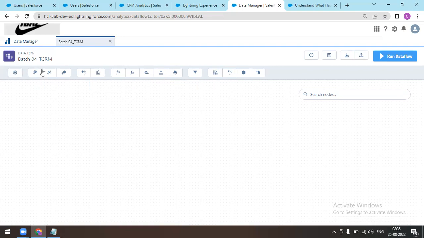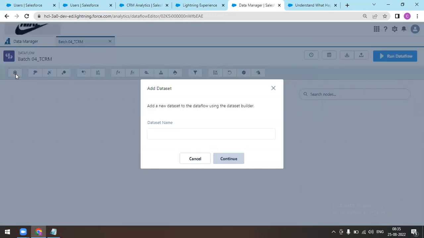As an initial step, we'll see what we mean by dataset builder. By clicking here I can directly create the dataset. The first step will ask what the dataset name is. I would like to create the dataset on the lead object or else the case object. I'll click on case.